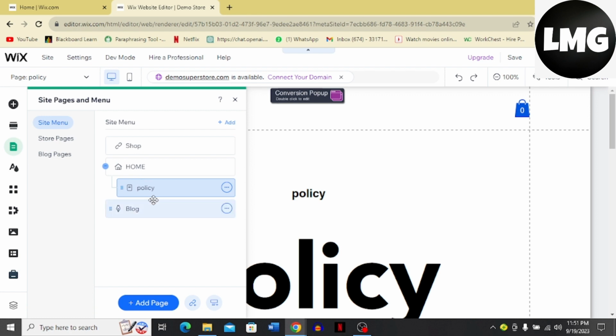Here you can see that my sub page is ready, and the second option is that you click these three dots and here you just click sub page, and there you go, you have made this a sub page to your main page. And if you want to change it back into a main page, just click over here on the three dots and change it back into the main page.